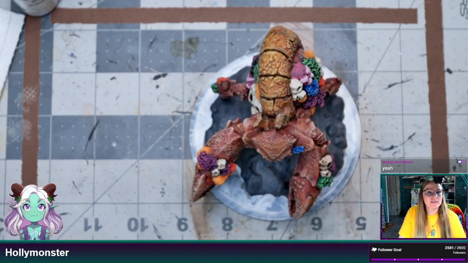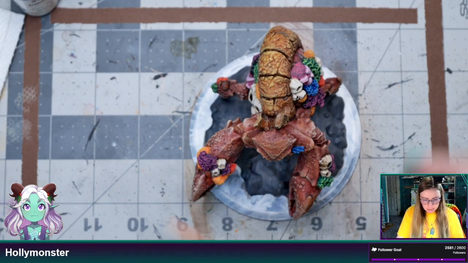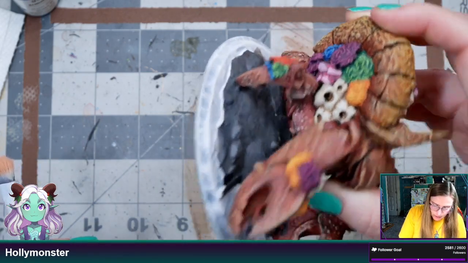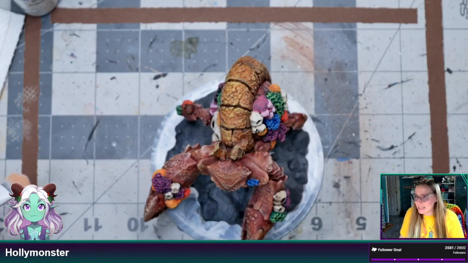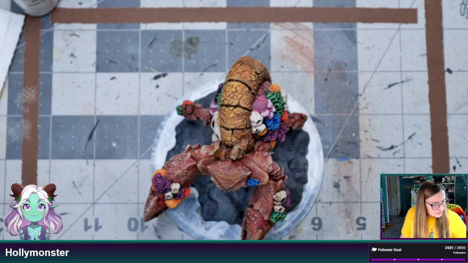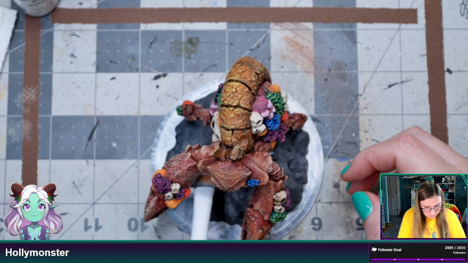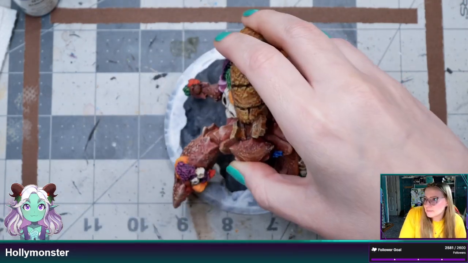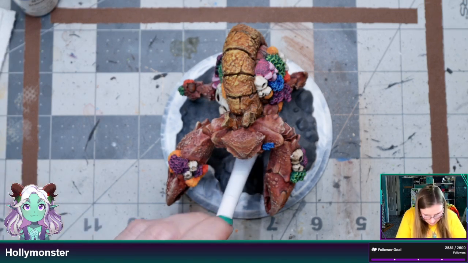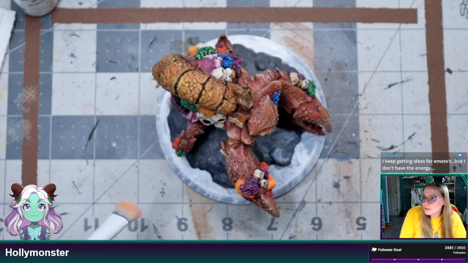Man, dry brushing these rocks is gonna be rough, because it is in such a weird position. I wish I could take the crab off of the base, but I don't think... Yeah, I mean, it's in there. I'm not gonna be taking it off. Oh, this might actually be okay. I just do need to still wait for it to dry, because if I don't, it's not going to be fun times. I'll just try to do the spots that I can tell are 100% dry.